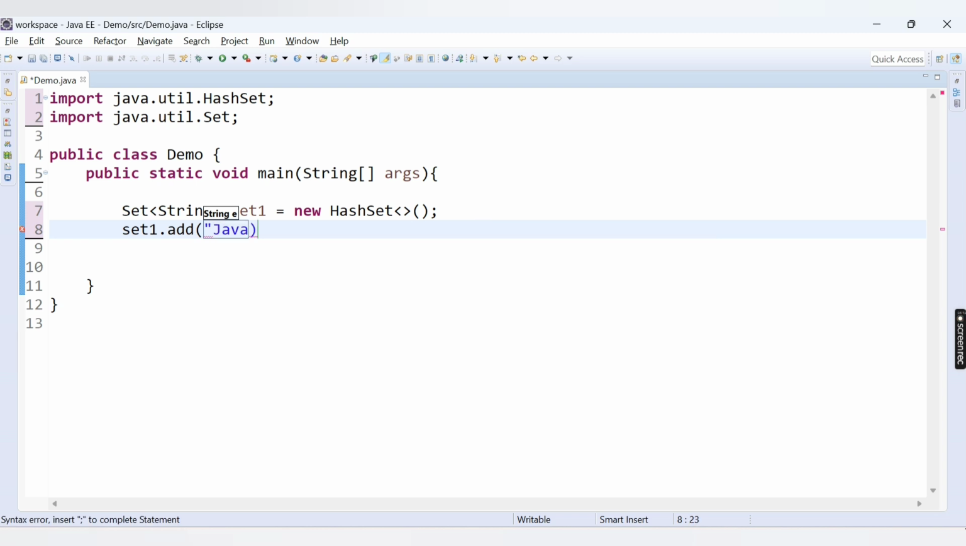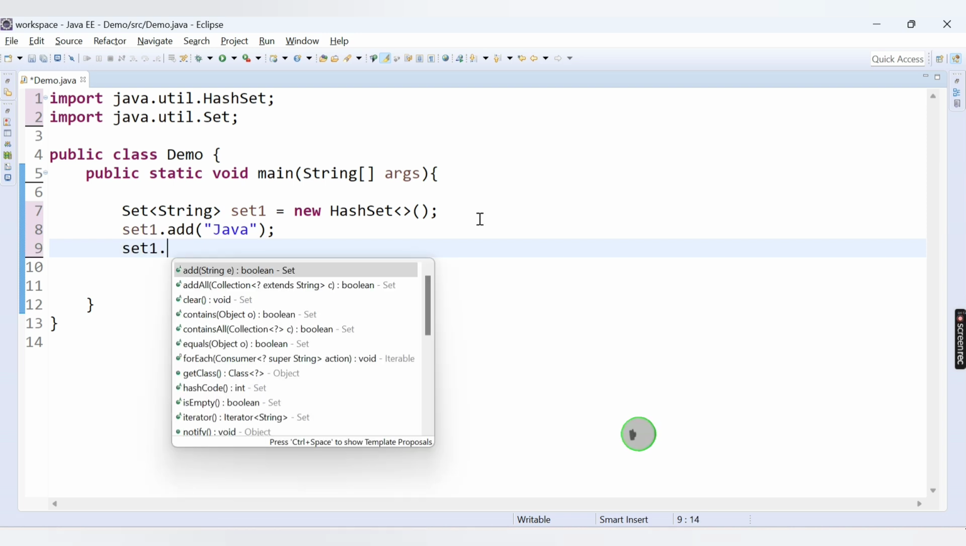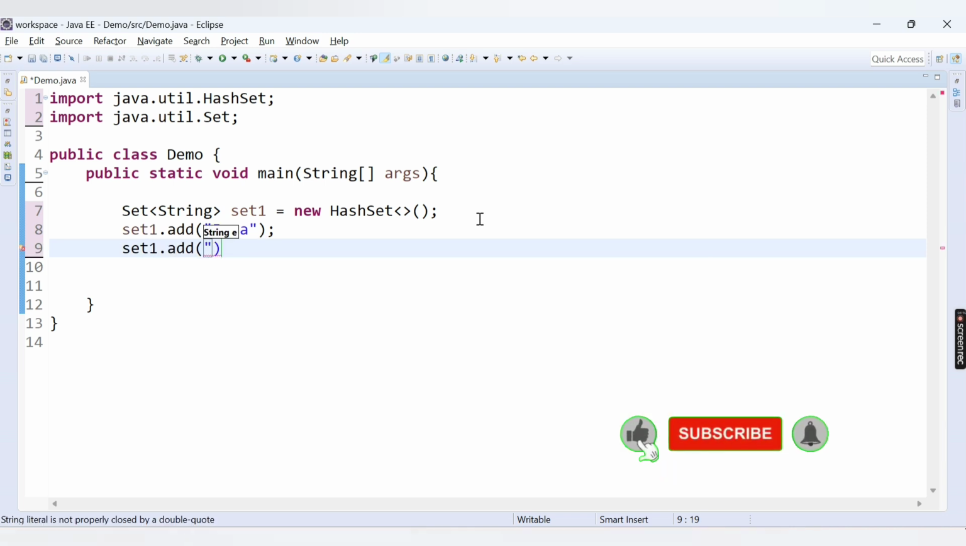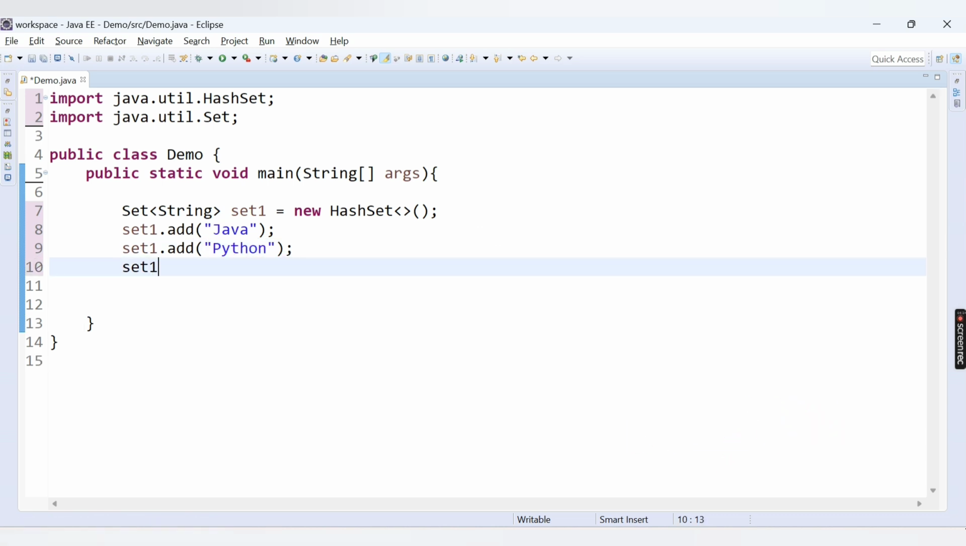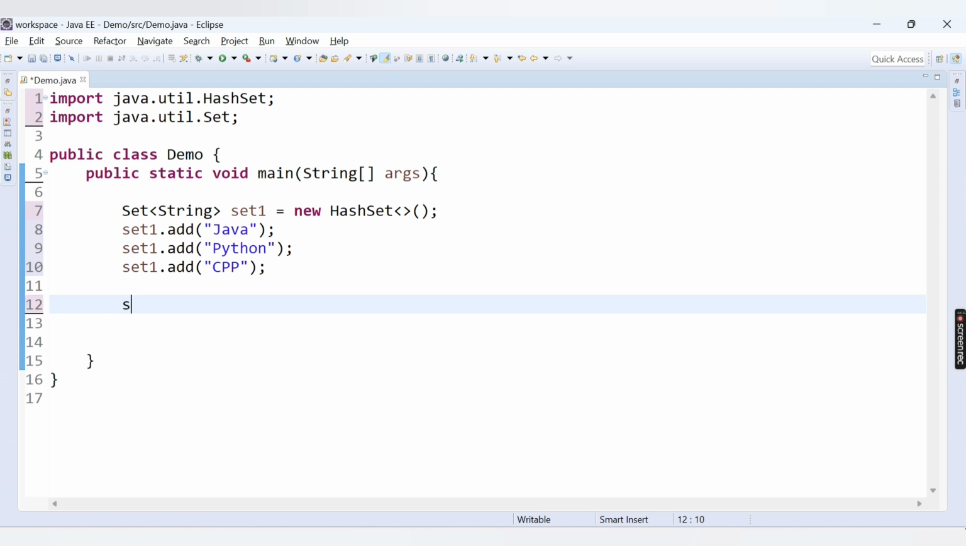Let's say we add programming languages here. I will say set1.add Java, then set1.add Python, then set1.add CPP. These are the three values which we have added inside this set. Now we will try to print this set. I will say sysout, and let's print set1. Now let's try to run this code.